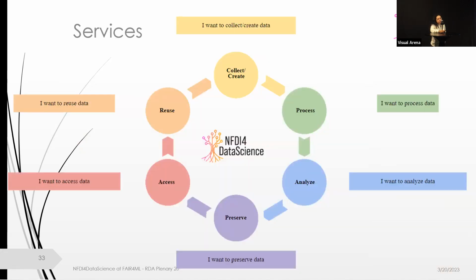And it is a data cycle because we need data for models to be trained, and we might produce new data, we will be collecting data, and the models will act on data. So we are using the data resource cycle as a driver for our services in NFDI for data science. So we have here the different bits in the data resource cycle that we are taking into account.